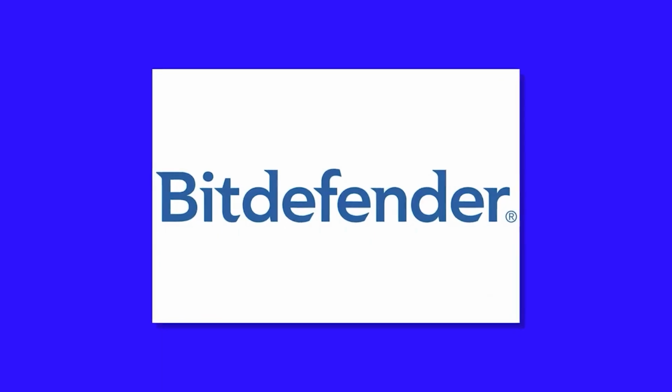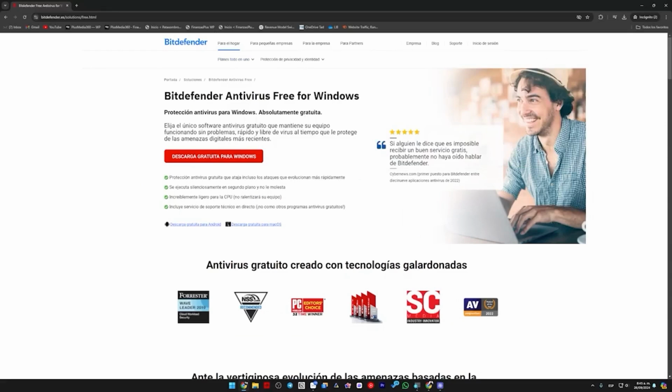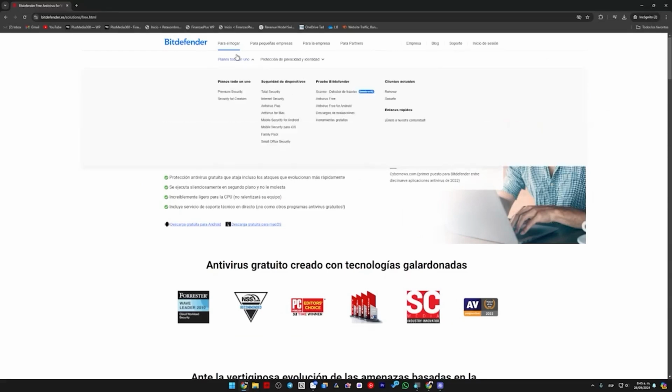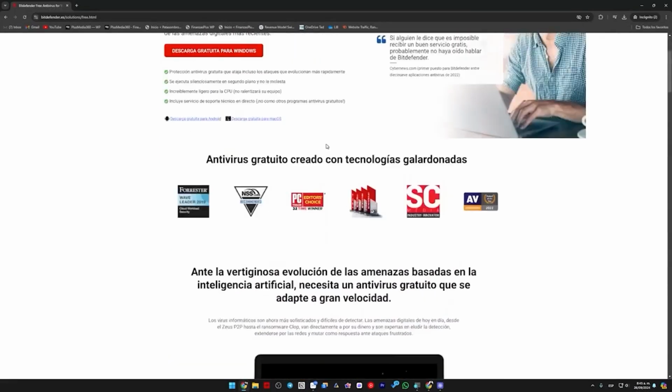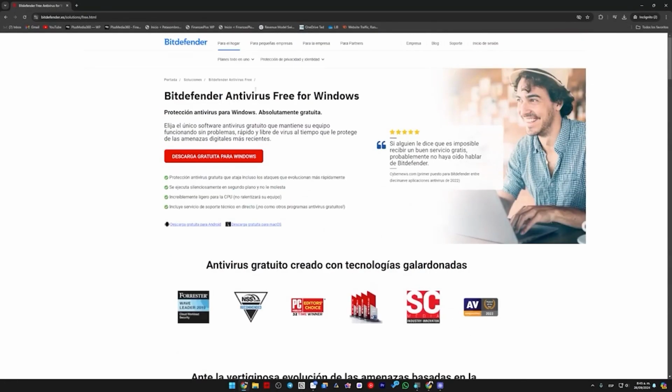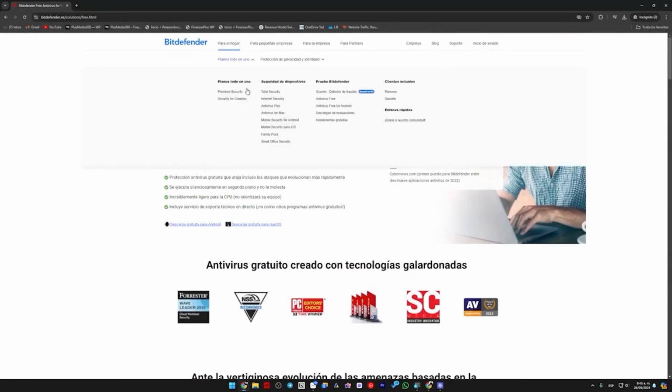Next up, we have Defender. Remember that I'm going to leave all the links in the video description. This one also has a free version. You can get it for home use, come to the plans, and you come over here to free antivirus. It's also available for Android. So you click here, and this antivirus is going to pop up. Again, in all these options, we're also going to have paid options. So you can go for example, the premium security plan. And here, you're going to see the most advanced antivirus.